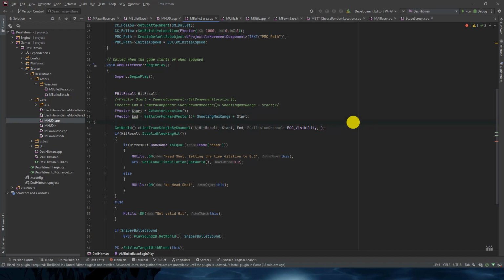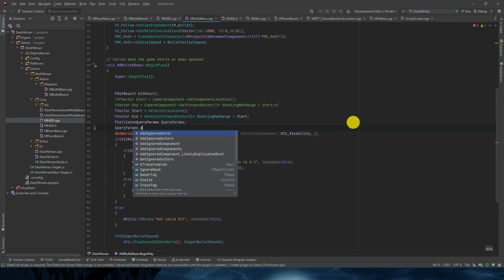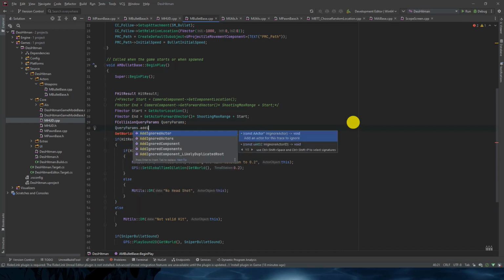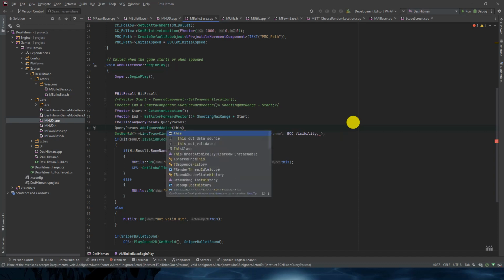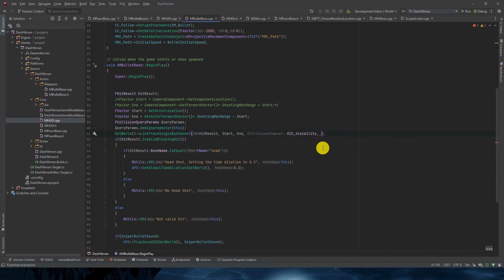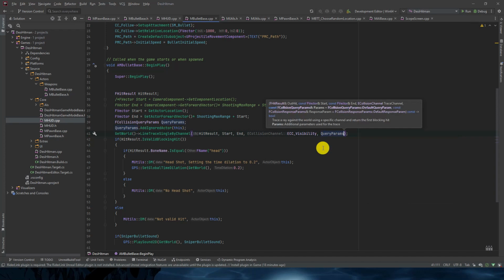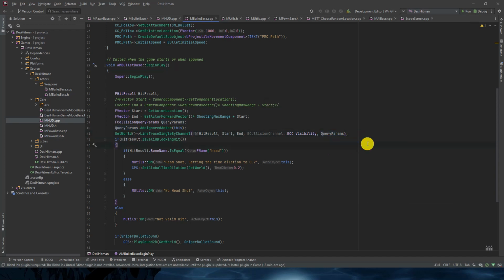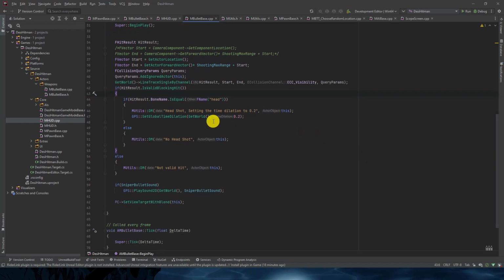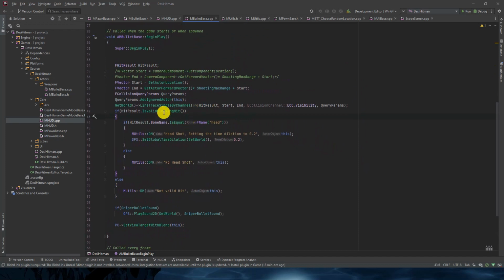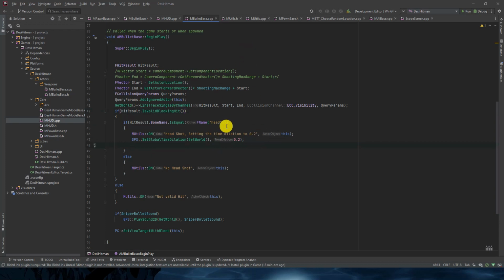FCollisionQueryParams. Ignore actor, this, query params. Okay, so if it is a valid hit and if it is a hit, then I'm setting the point 2, and when we will play the game and if it is a headshot, then only I will remove the HUD, like this scope widget.